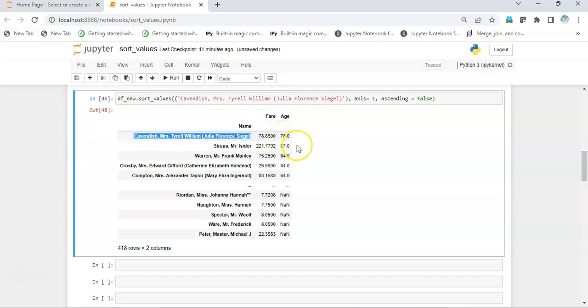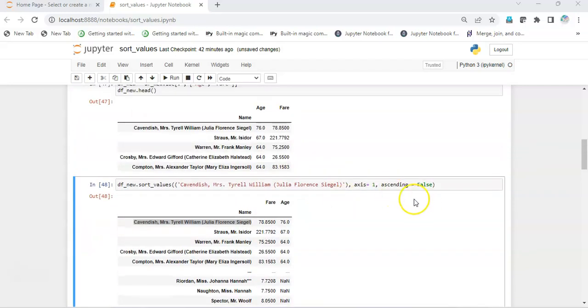Okay, now that we have sorted our data frame and we want to keep it, we want to save it, we can alternatively do inplace is true, or we can also save it by instantiating with a new name of variable, but this will also work.